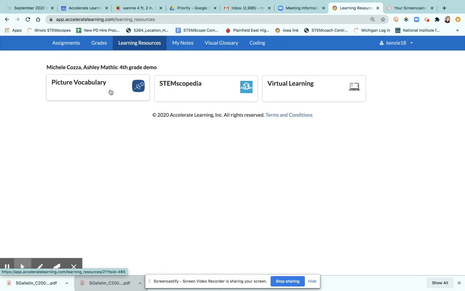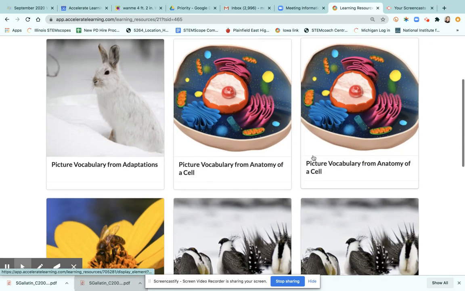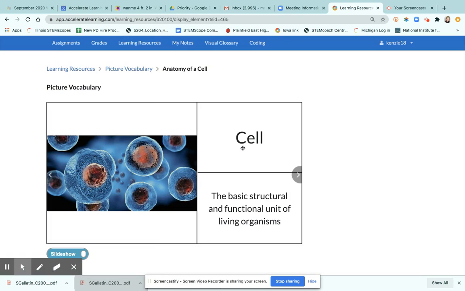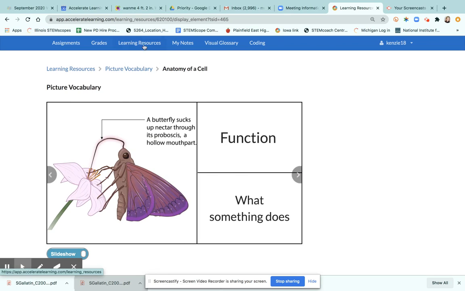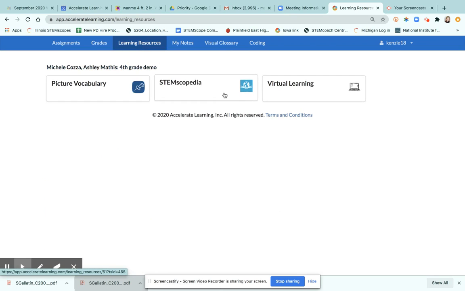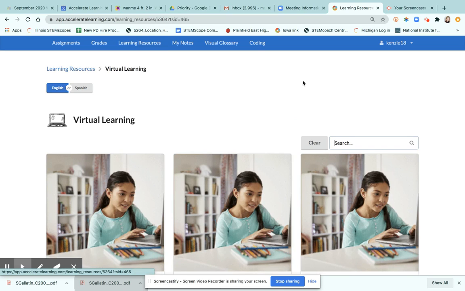Picture vocabulary is another one. So if I go in here and we're still working on anatomy of a cell, that's the scope I'm in or the chapter I'm in, then I can have access to the picture vocab. Your teacher may put other items in your learning resources. Like I added this virtual learning into my resources. Your teacher may add other items in there. So this is a category that you can go to for additional support, or someplace if you want to explore more on a science topic that you're studying after you completed your assignments.